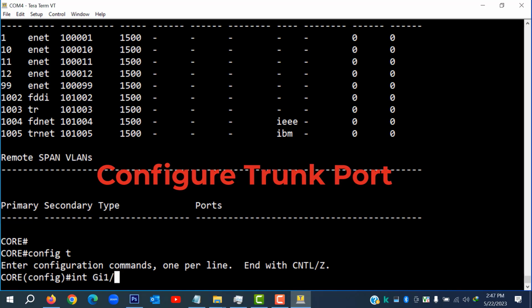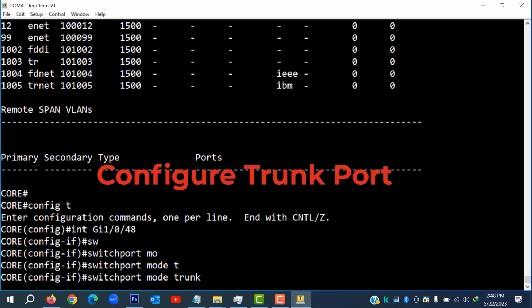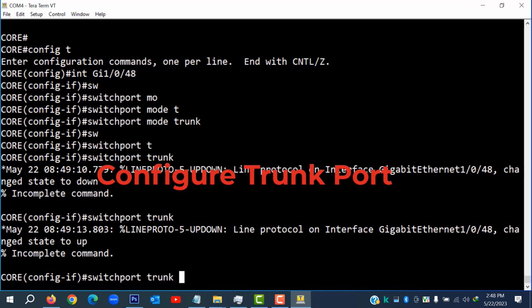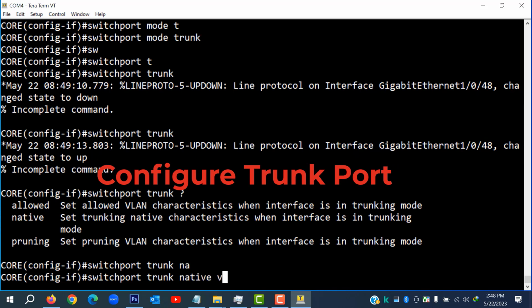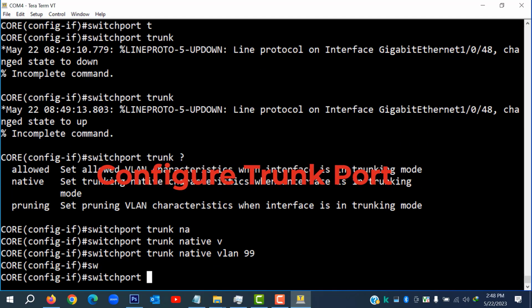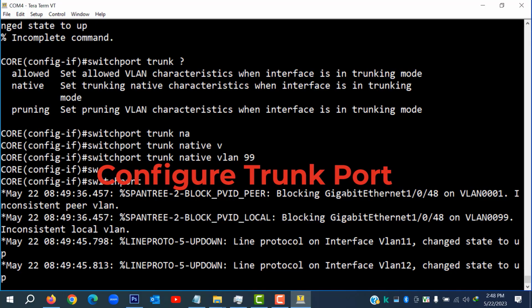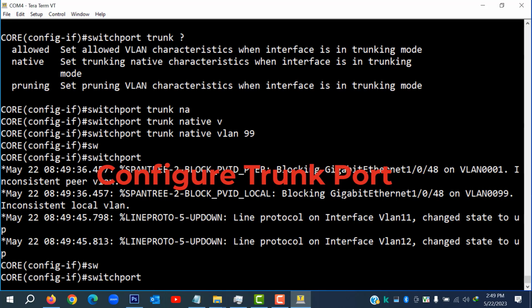Now we configure the trunk port. Here port 48 we declare as a trunk port. The command here is switchport mode trunk. Our trunk port, we set the trunk port native VLAN 99. We allow this trunk port VLAN 10, 11 and 12.